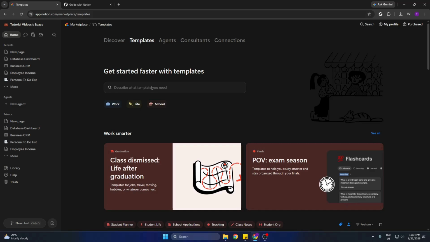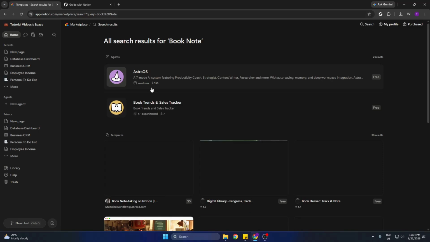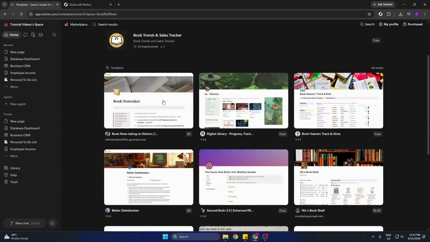Finally, modify the template based on your preferences. Tailor it to suit your style of learning and the specific books you're reading. This is your opportunity to make the notes truly yours, just like customizing a recipe to fit your taste.